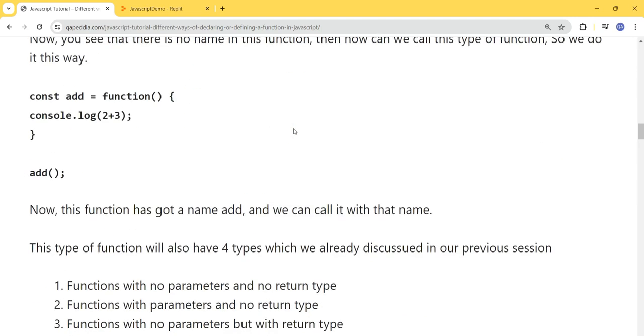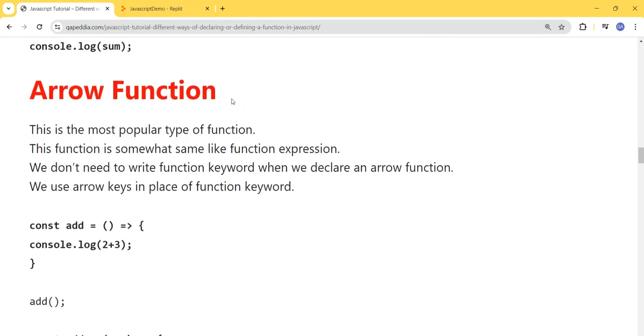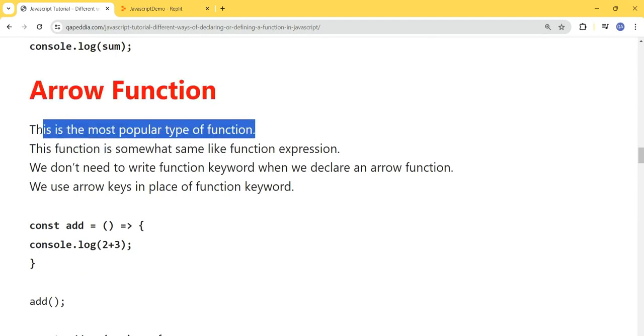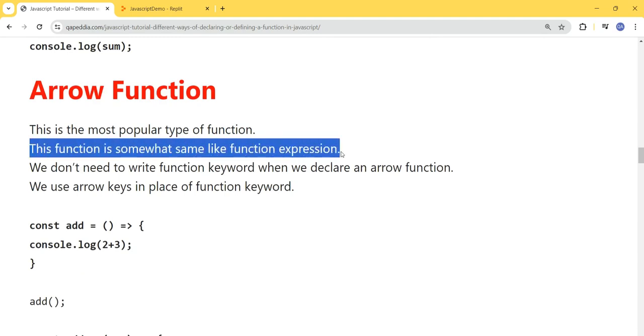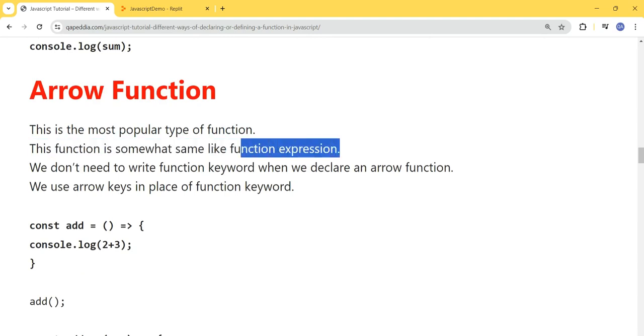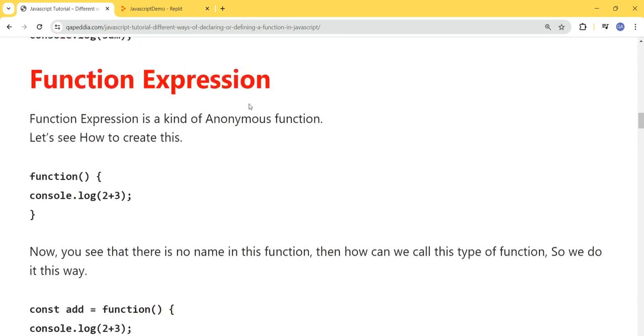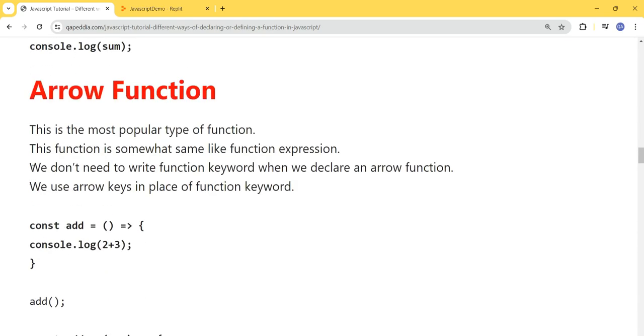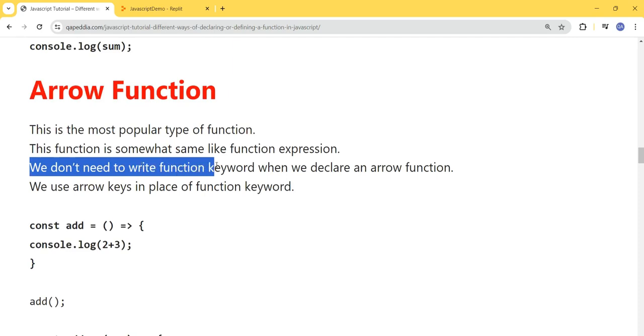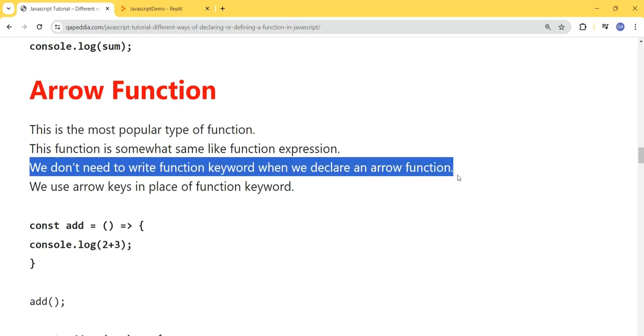Now let's see arrow function. So arrow function is the most popular type of function. This function is somewhat the same as function expression, the function expression that we have studied just now. So arrow function is also the same like that. So we don't need to write function keyword when we declare an arrow function.